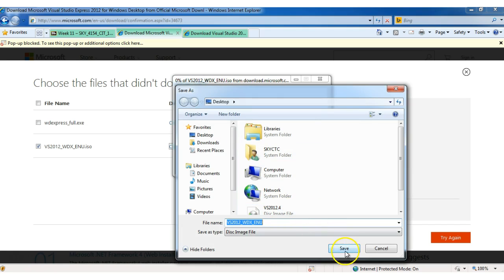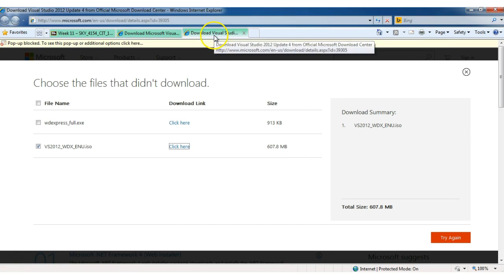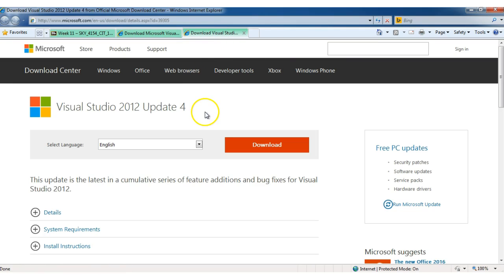Now I've actually already downloaded it, so I'm just going to cancel this, but on yours, go ahead and download that entire thing. It is 607 megabytes in size. It will take a while to download. After you download that one, you will also need to download Visual Studio 2012 Update 4.